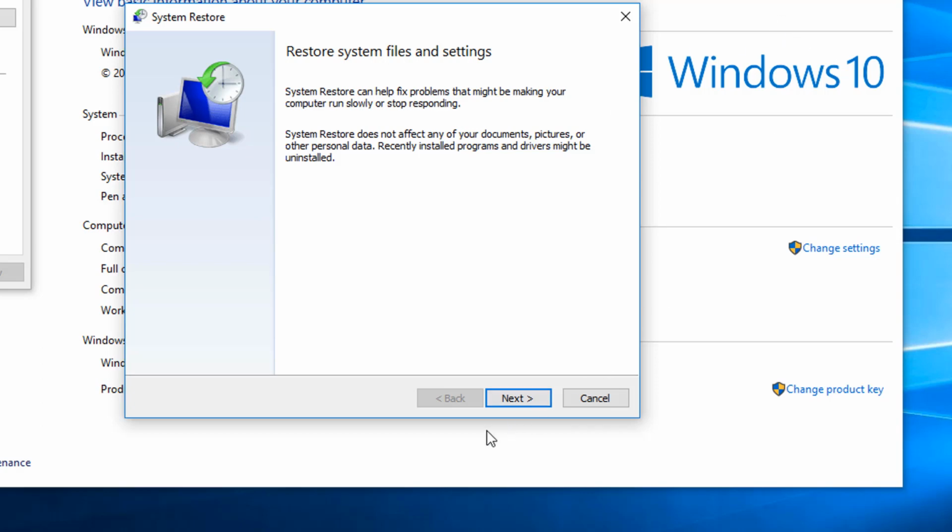Okay, and then you would click on next here, and I'm not going to do it because it takes a while, and I'm not having any issues. I'm just doing this for the video, so I would click on next, and then you would follow the procedure that it tells you. And again, once you start it, you can't stop it.